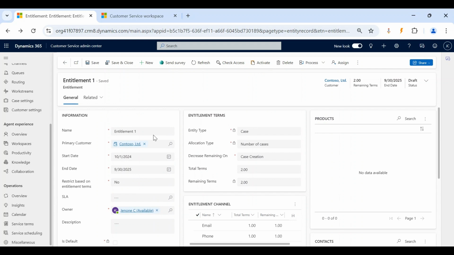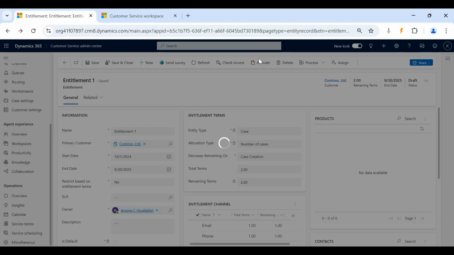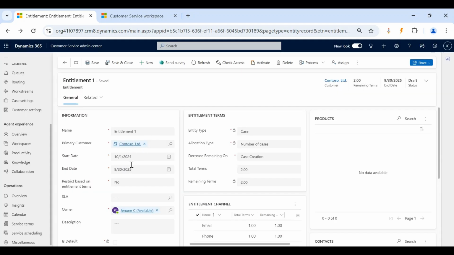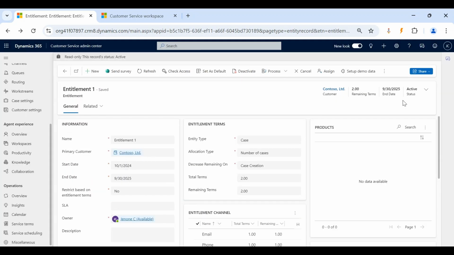And as you can see, the start date is already over. So that is 1st of October, and today's date is 14th of October. So when I click on activate, then immediately the status will be changed to active. But in case the start date is in any future date, then the status will be set to waiting. Okay, now my entitlement is ready and it is active.